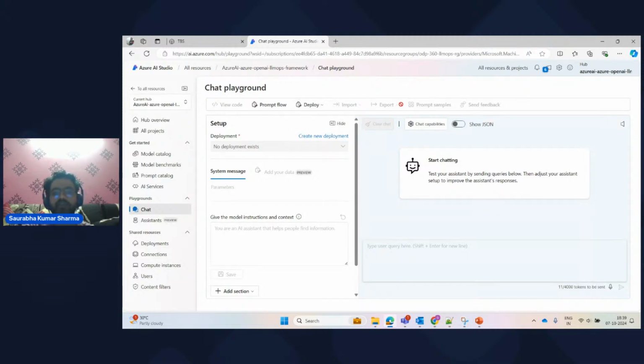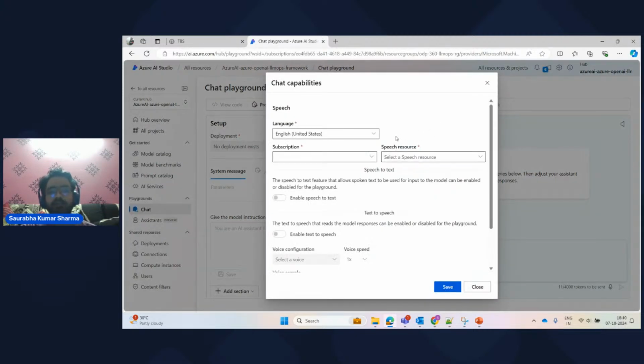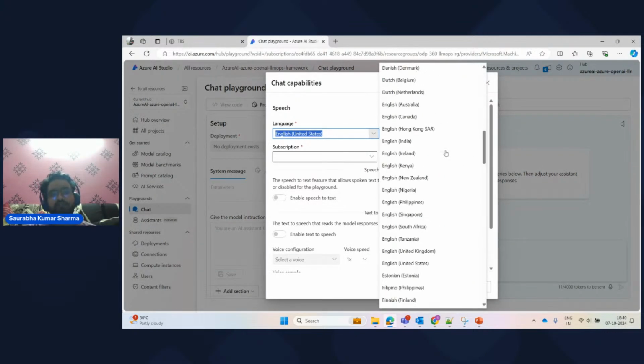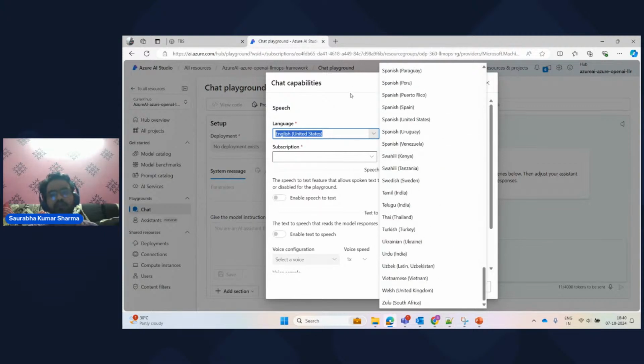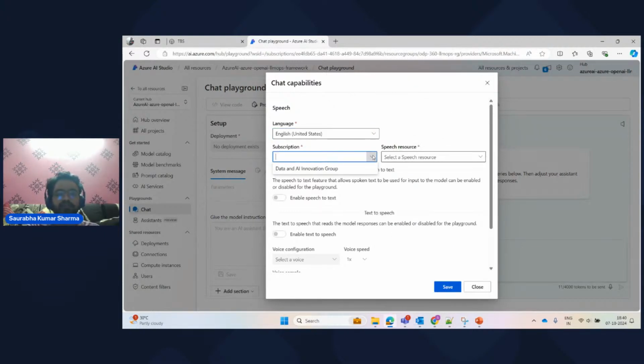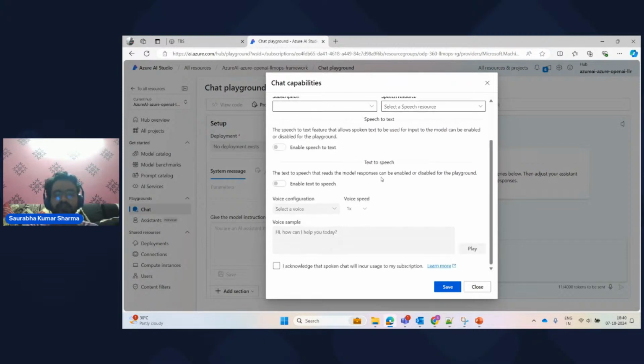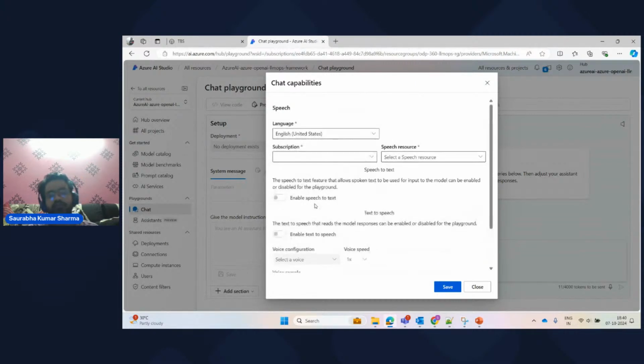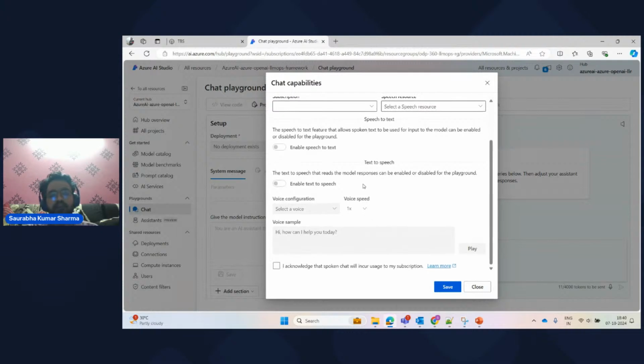There is import, export, prompt sample, and also some other features. On the chat capability side, if you are not comfortable with English, you can choose any kind of language. There are lots of languages there. Subscription, you can choose any kind of subscription. Resources, you can choose any resources. So there is some sort of functionality as well. Voiceover is also there. Right now it's disabled because I have not created any project. After that, speech and voice, you can select female voice or male voice, or you can play this one and check whether you like it or not.